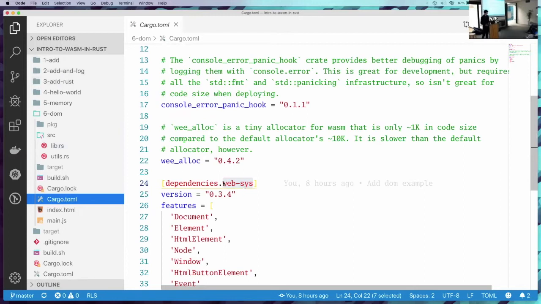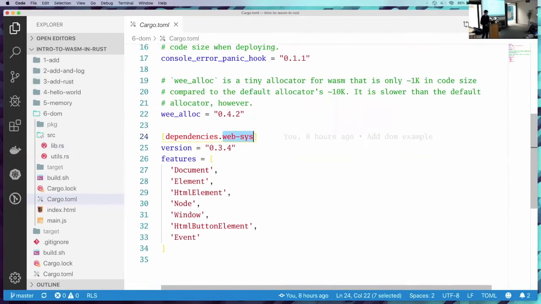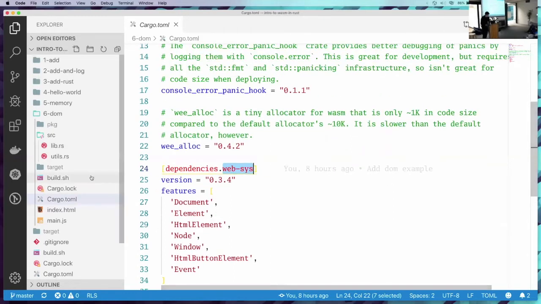And there's a similar one called JSSys, which is the JavaScript APIs that you'll have in any JavaScript environment, like Node or the browser. But this is specifically web APIs, so things like the document and HTML elements and events and things like that. So we're going to use that in this example.